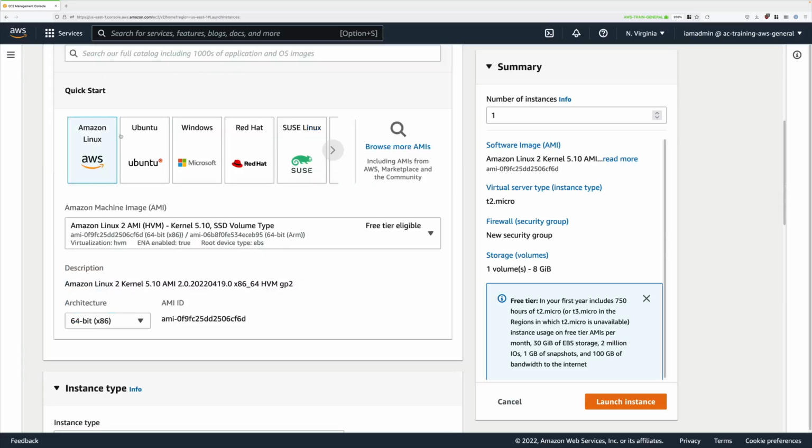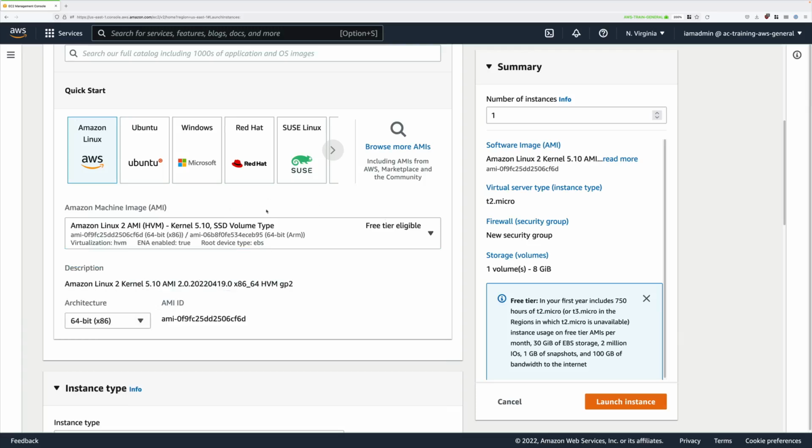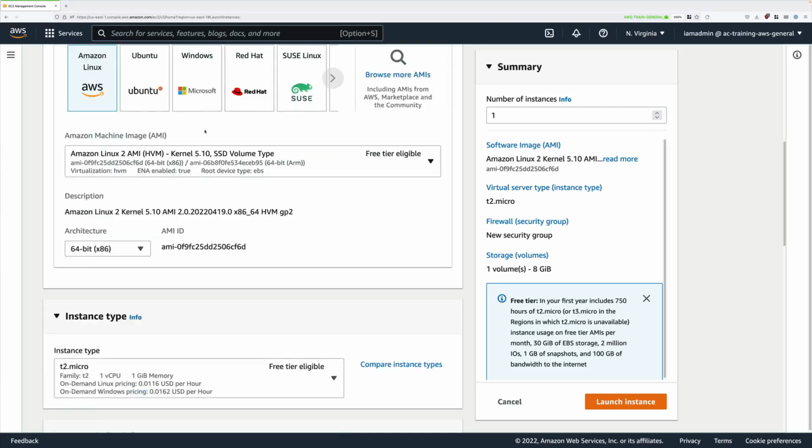In this quick start, once you've picked the main type of operating system used by the AMI, then you'll be able to select between different versions of that AMI. We're going to keep this simple. We're going to pick the default, which is Amazon Linux 2, AMI, HVM, and this also has the benefit of being free tier eligible. Make sure you leave all of the defaults, so 64-bit x86, and then we can scroll down.